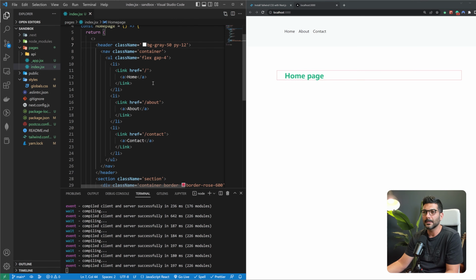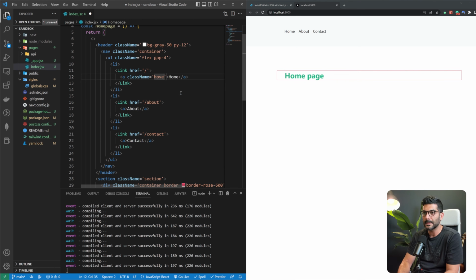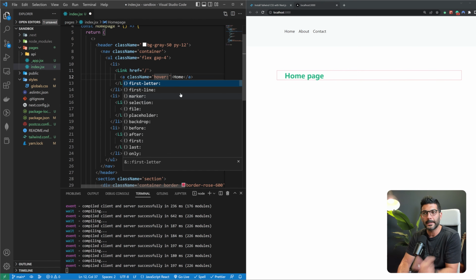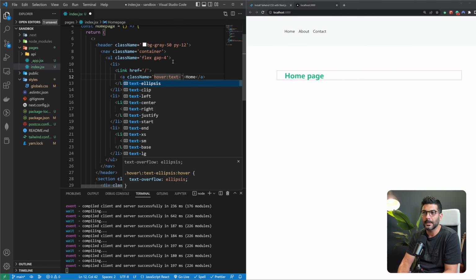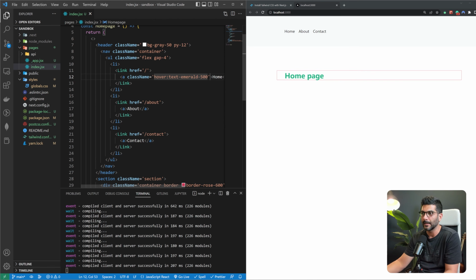Now Tailwind has some pseudo classes as well. So here on this home page, in this home link, let's say I want to change the color of this link when the user hovers over it. So I say hover, and then these are the different states that you can target in Tailwind. I say on hover, change the color to this nice green again. So when I hover over this guy, the color changes to that green.